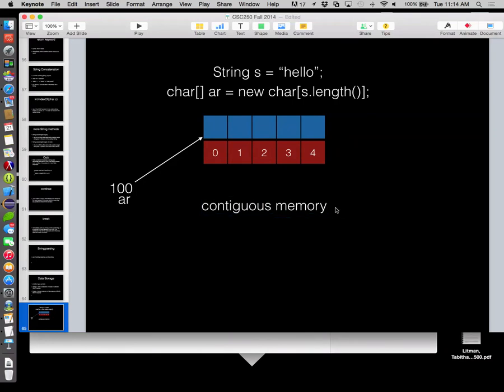How big are chars? I think it was day 1 from our slide set. Remember we had all the different primitive types? A byte is 8 bits. How big is a char? A char is a 16-bit unsigned integer, right? So it's 16 bits big. How many bits do I need to store 5 chars? 80 bits. Need 80 bits.